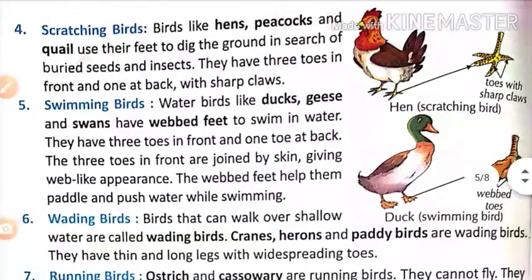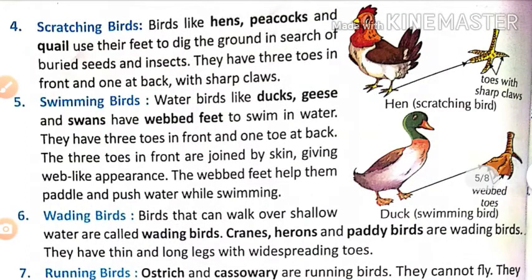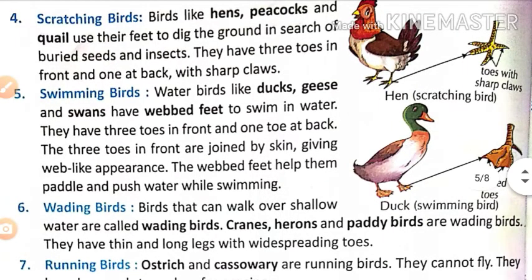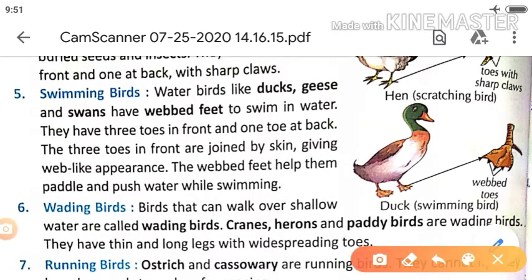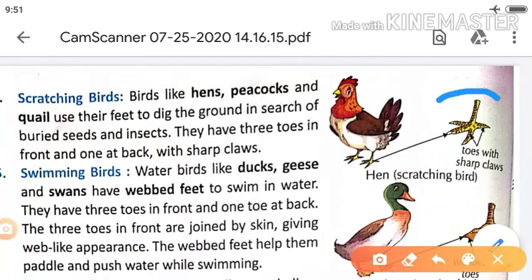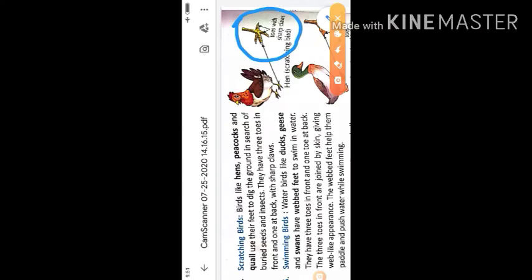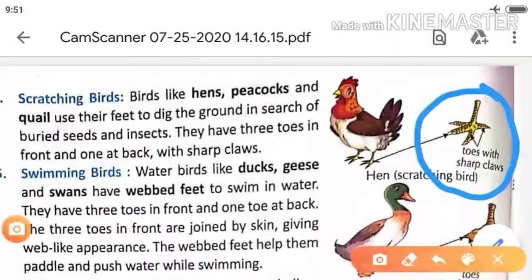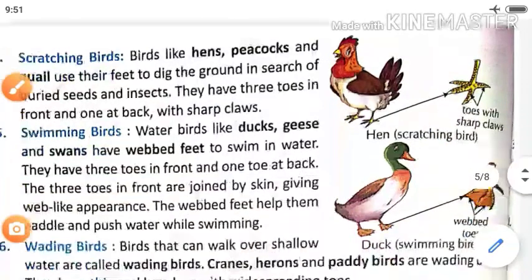Fourth, scratching birds. Birds like hens, peacocks, and quail use their feet to dig the ground in search of buried seeds and insects. They have three toes in front and one at the back with sharp claws. See, here is the hen picture. Hen is one of the scratching type of birds. See, toes with the sharp claws. You can observe at your home also how they have their toes. Okay. So these are the scratching type of birds.